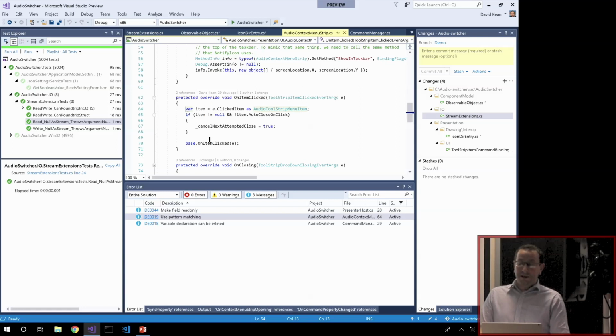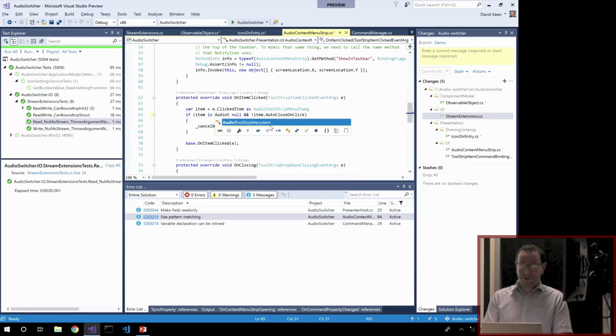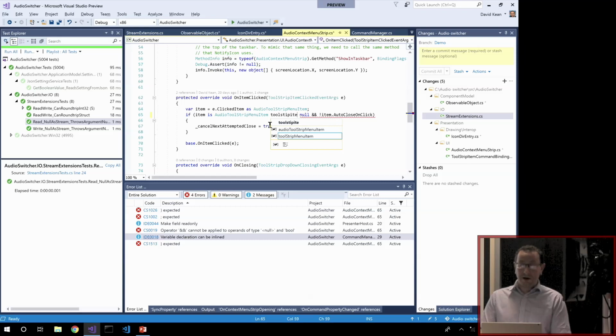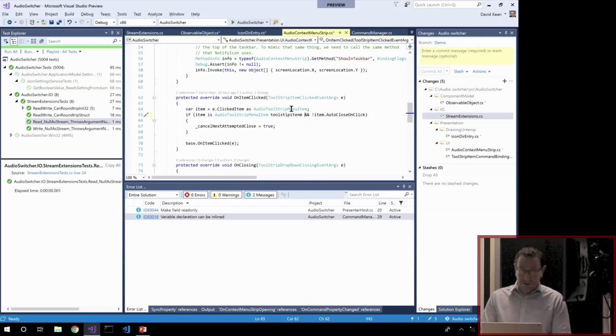tell you about, it would simplify this into the new pattern, which is audio tool strip menu item, tool strip item, like so. And now I can delete that. So that's in C# 7. Whoops, e.item.